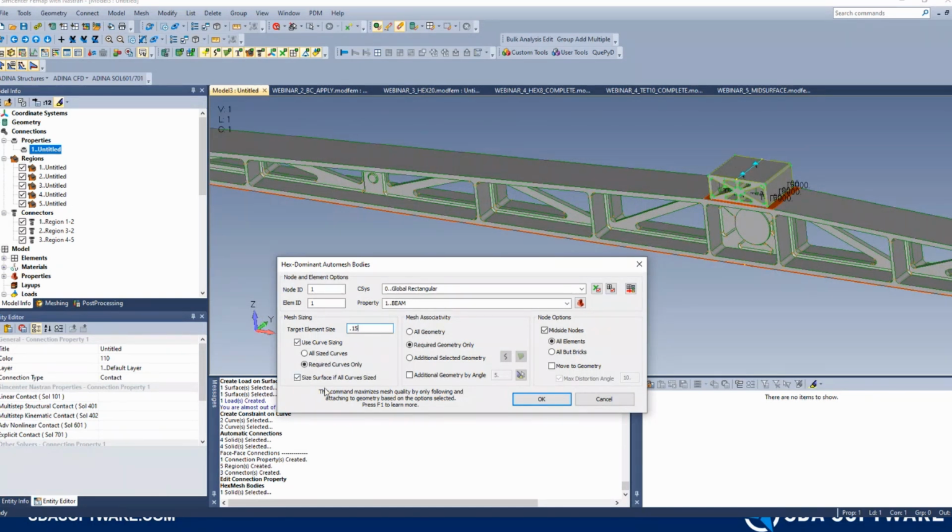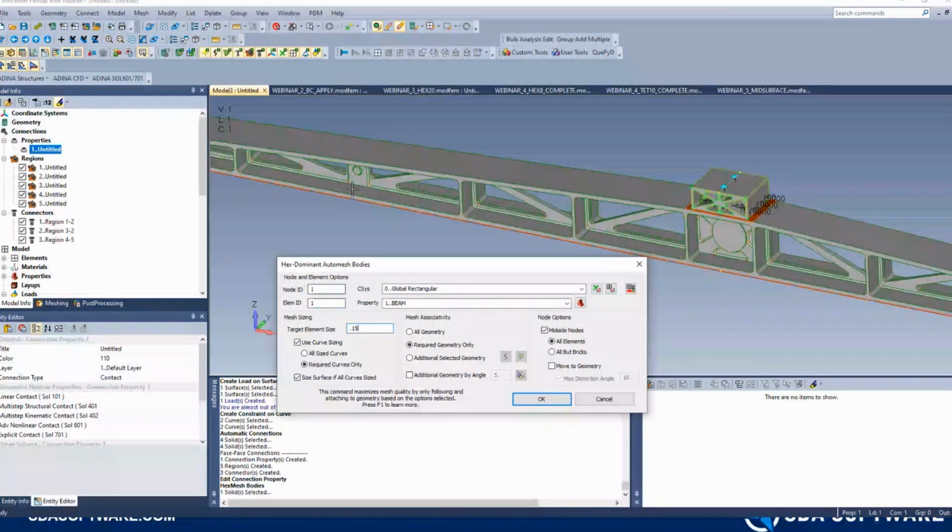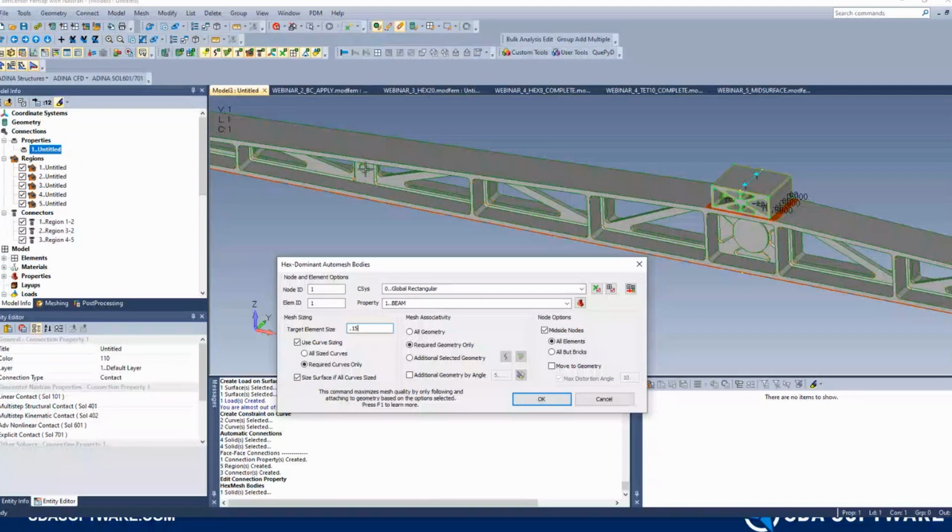The other option here is to size surfaces if all curves are sized. So for instance, if we have all the curves sized in here, it's also going to ensure that the interior of that surface is also sized, to make sure that we get a relatively consistent mesh.